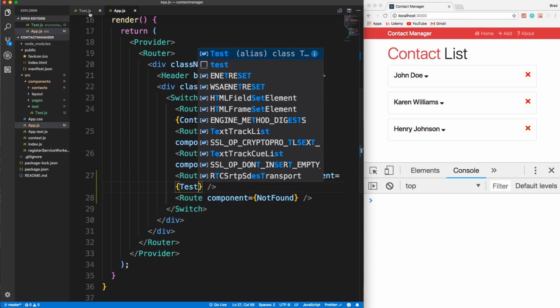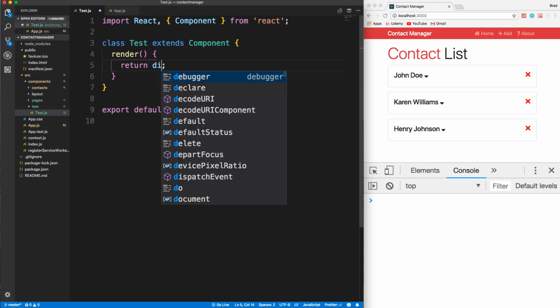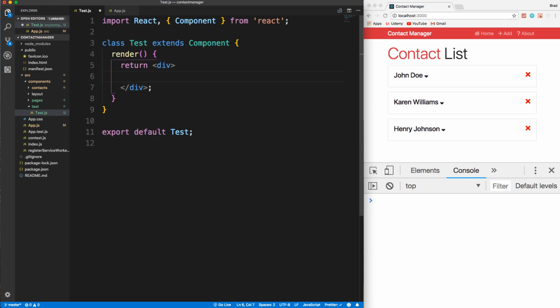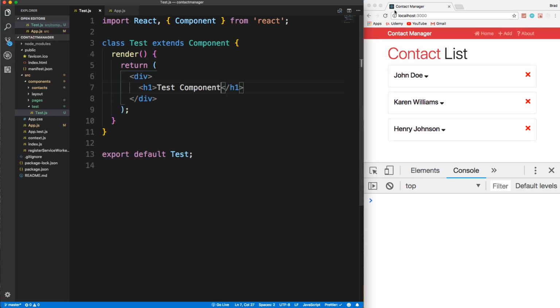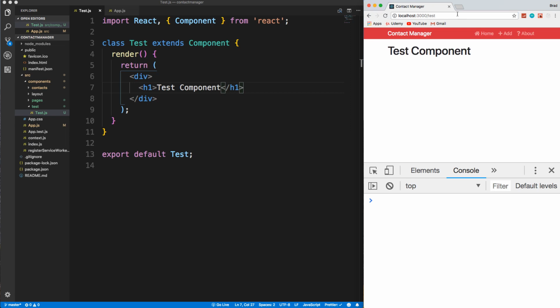All right, and then we'll just put an h1 in the render. So let's return a div, and we'll put an h1, and we'll say test component. So let's save that, and let's navigate to /test. Okay, so here's our test component. Now let's take a look at the different lifecycle methods.